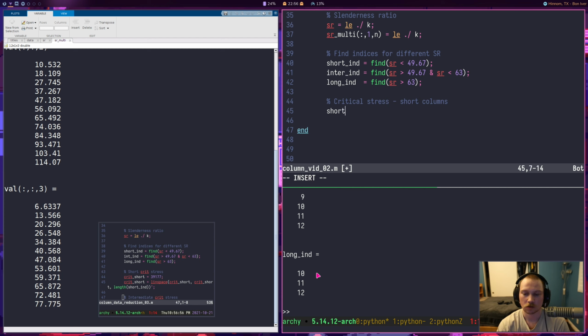Okay, so we're going to do, I'll actually just type it out. Crit, short. Okay, we'll do critical underscore short. Okay, there we go. So critical stress for short columns.